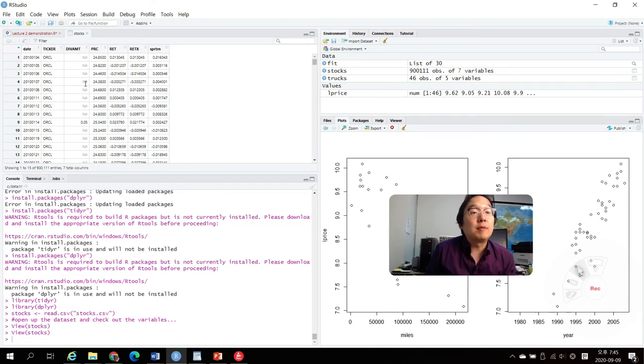And then DIVAMT, what is that? To my eyes, it looks like dividend amount. How am I supposed to know that? Well, only experience will tell you. 짬밥 matters over there. Okay, fine. PRC, that's not China, but it's price. And RET, that is return.